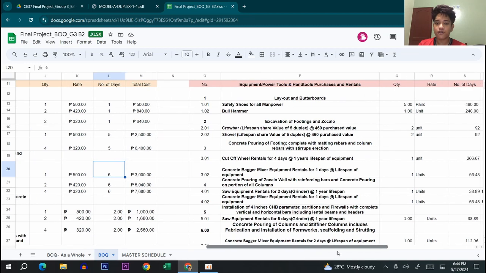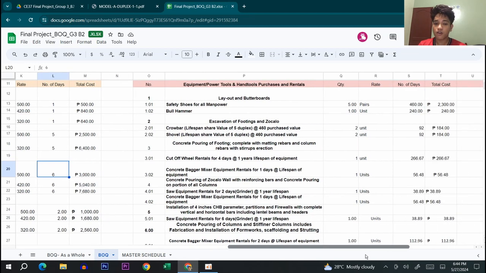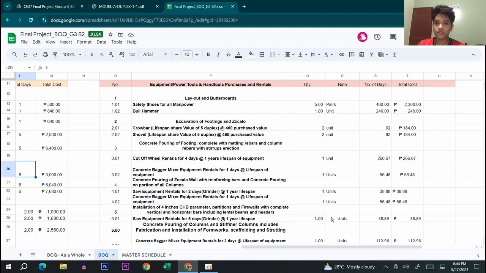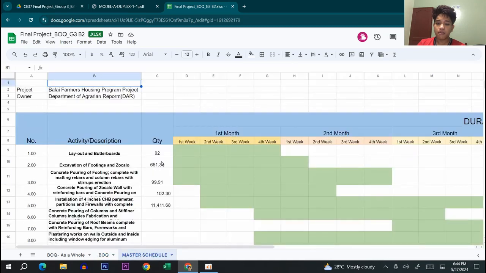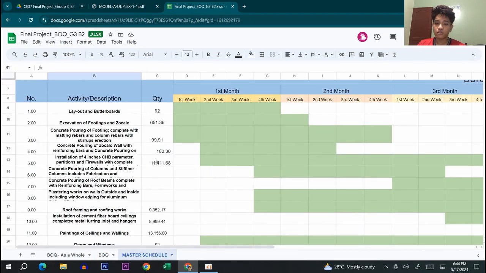So it's for the mixer of the concrete and the transport of the concrete. So a quantity of one each, and the number of days that will be used, and its total cost. So now I'm going to explain the master schedule for items 1, 2, and 3.